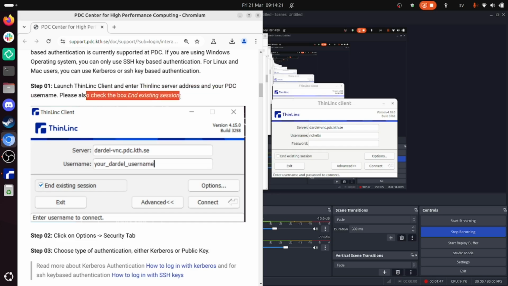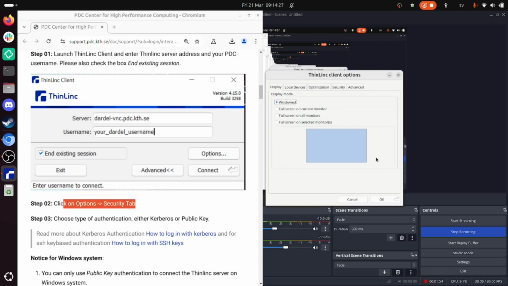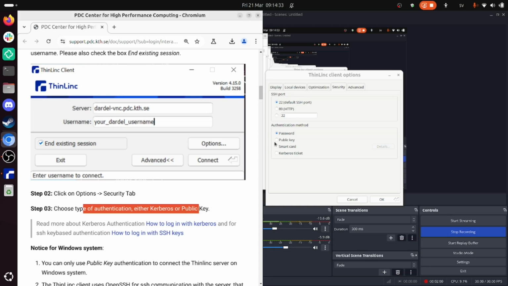My username there is Shelby. Please also check the box for existing session. Sure, I can do that. Click on Options, Security tab. Choose the type of authentication, either Kerberos or public key. I'm using the public key. For Dardel, you have to use this key manager.